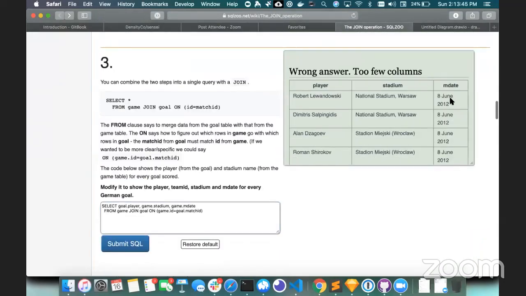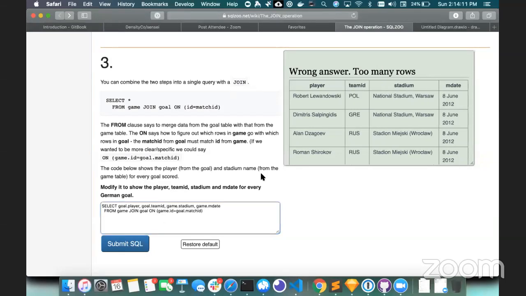Okay, so we have 3 columns now, but we need the team ID. For every German goal, isn't every German goal's team ID going to be Germany? Why would it ever be anything else? But let's see. I mean, this is goal.team ID, right? And we're not filtering this yet, which is what they want us to do. So I think the last step here, we've got 4 columns: goal player, goal team ID, game stadium, game date. And we're joining them together on game ID equals goal match ID.